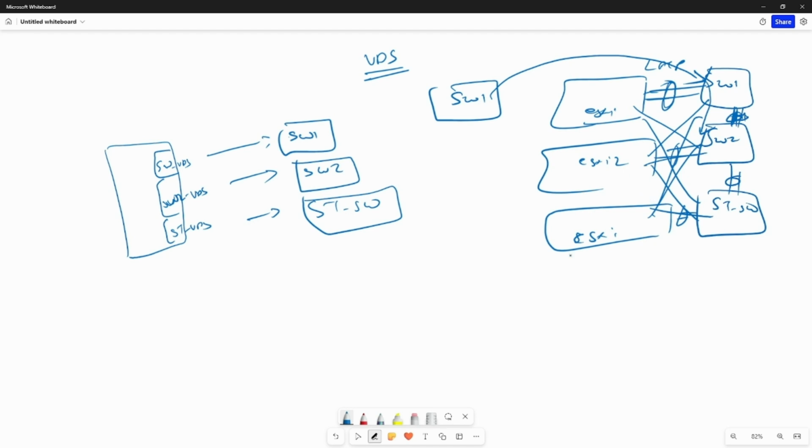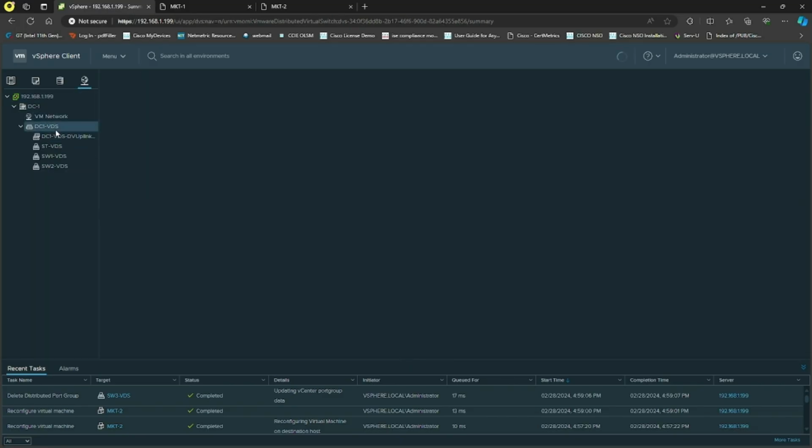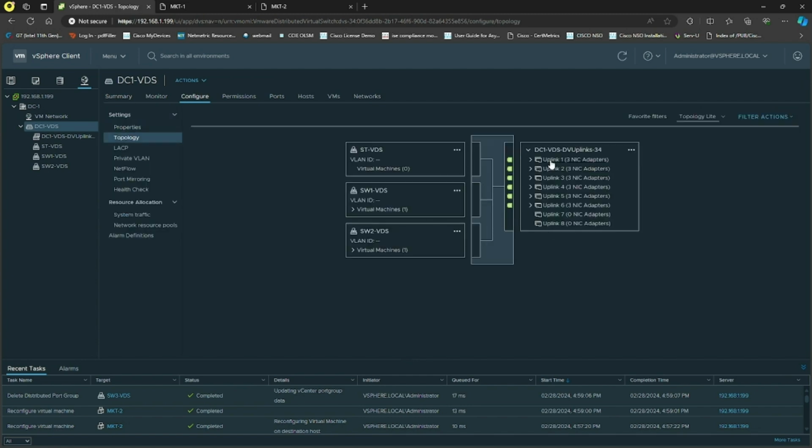So in this way, you don't have to worry about the back end of the environment. You just have to look at it in a logical way. In a logical way, your only requirement is how you want to redirect or shape your traffic, how you want the traffic to be connected, and how those virtual machines should be communicating with each other. So I will go back to my distributed switch now, and I will say configure topology. And if I click on uplink, you see that it is currently going to that one.